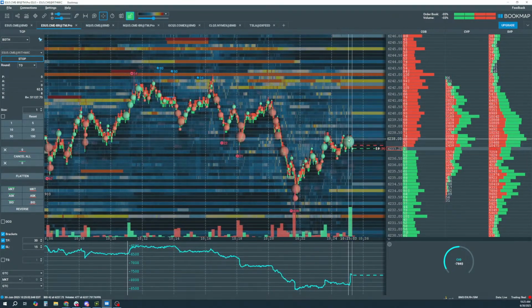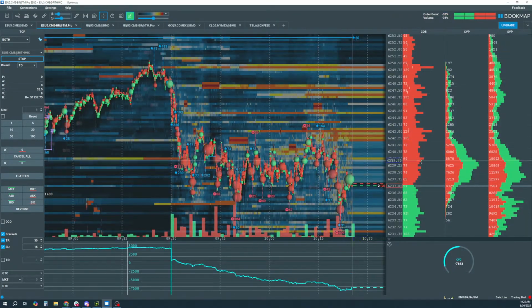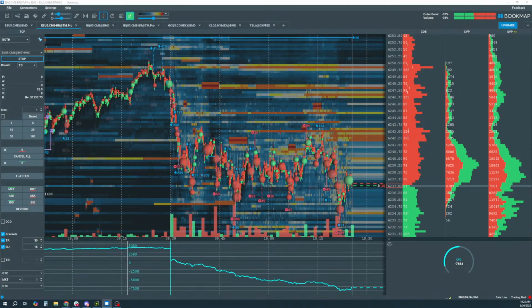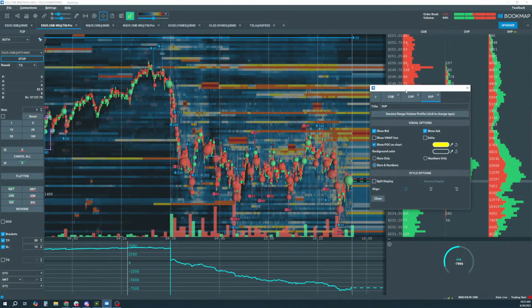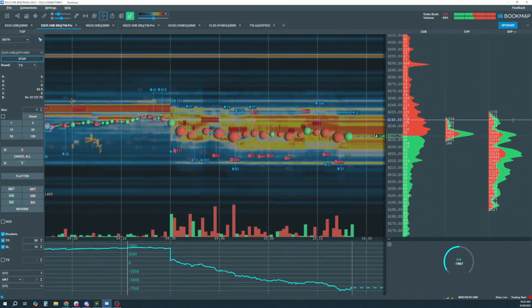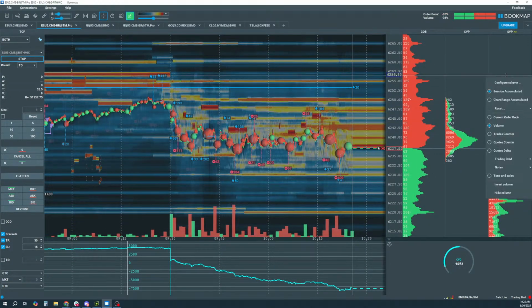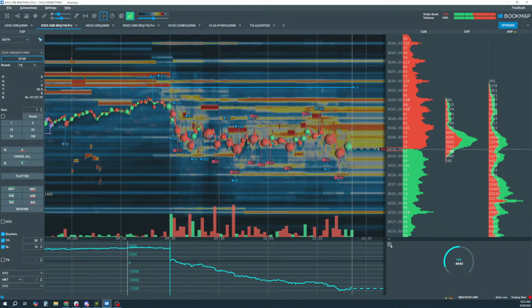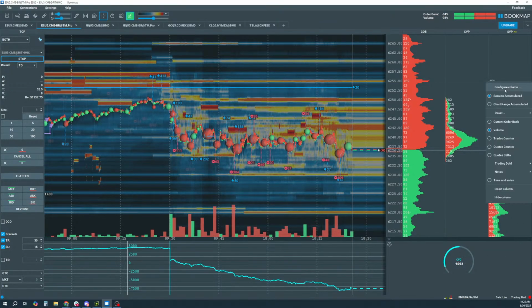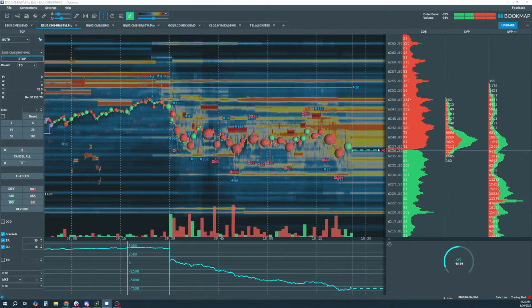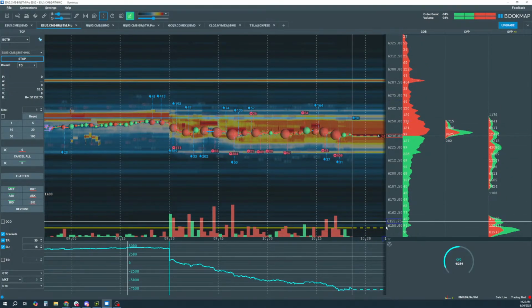Here come the buyers trying to get back up above there. Let's mark up this point of control. I'll just turn it on here and we'll see if it matches up. No, it does not, because it's down here. Yeah, it's way down here, just because this data here skewed it.